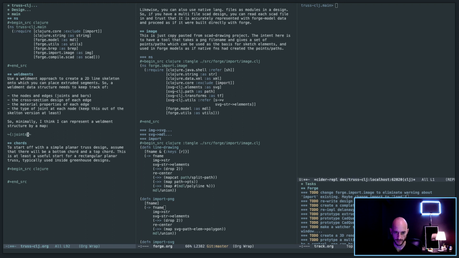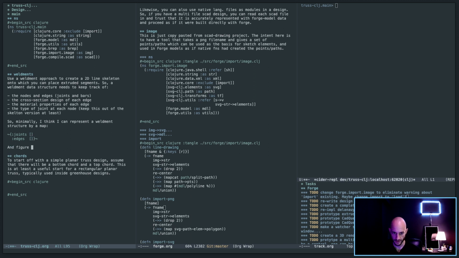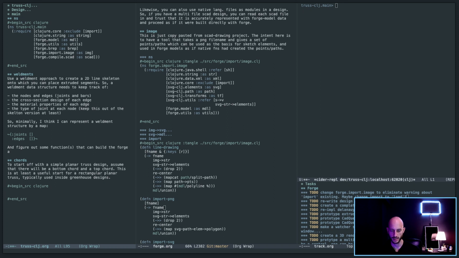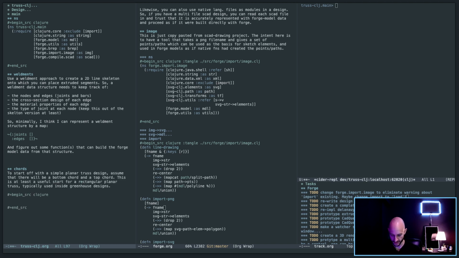Joint. And figure out some functions that can build the forge model data from that structure. Start with that. That's fine. Theoretically. All right, so let's start with this anyway.